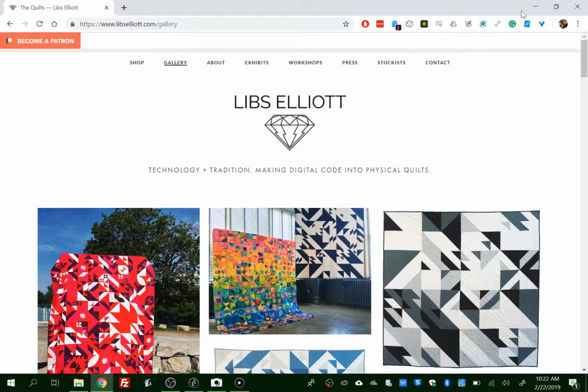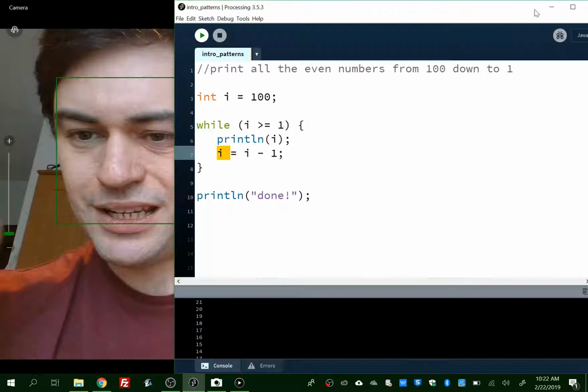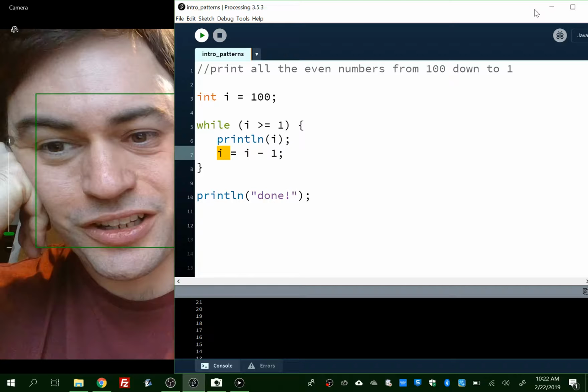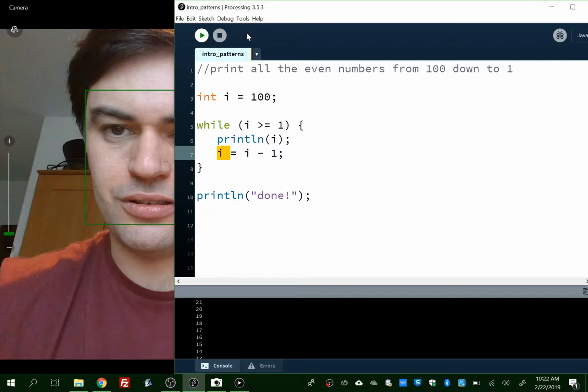So we're going to make some fairly simple patterns compared to Libs, where these aren't going to make $1,000 quilts, but they're a good place to start. And I'm sure Libs probably started somewhere else.